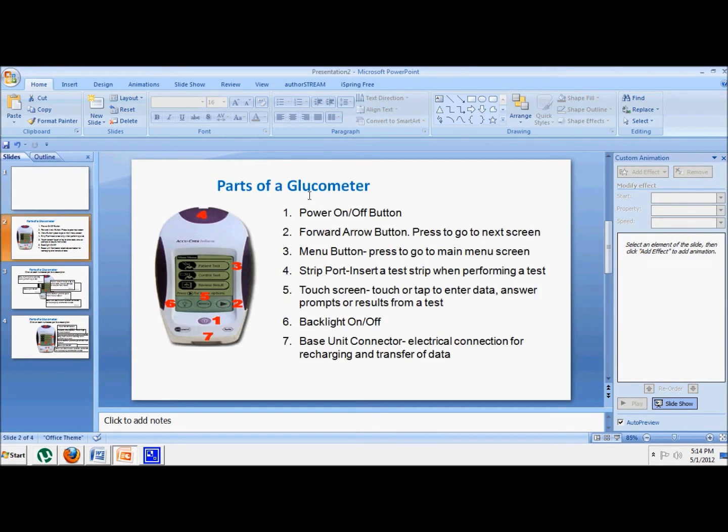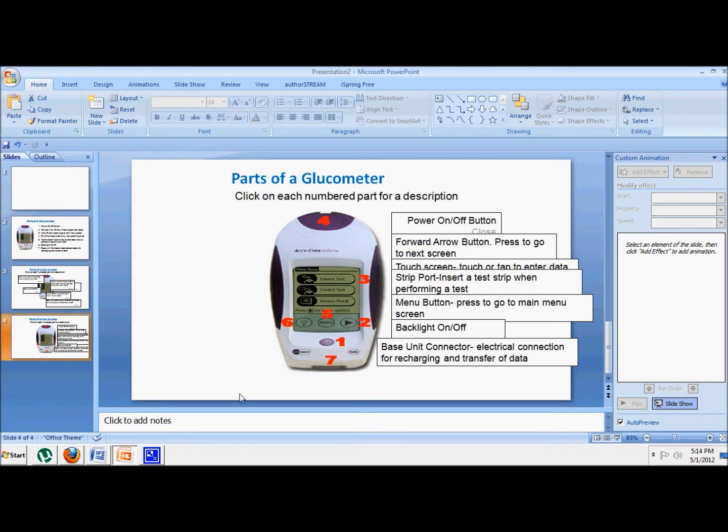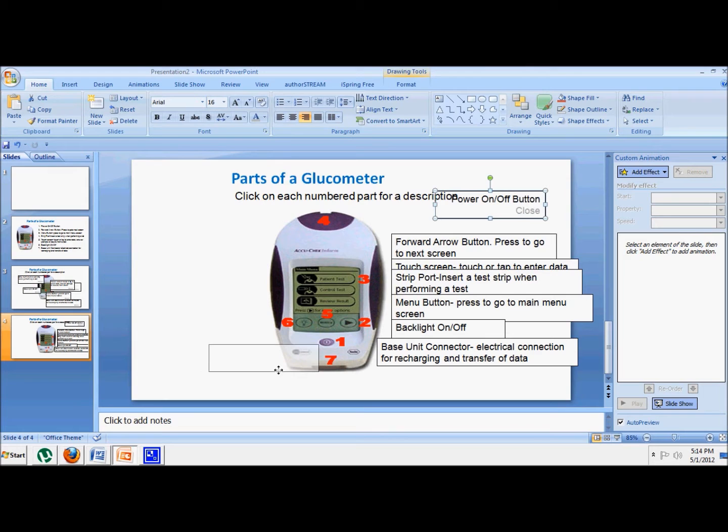Then we took this numbered list, 1, 2 through 7, and turned each of these items into its own separate text box, and I left the outline on it. And you can see I also added a close instruction there. And I'm going to drag that down by number 1, since that's a power button there.